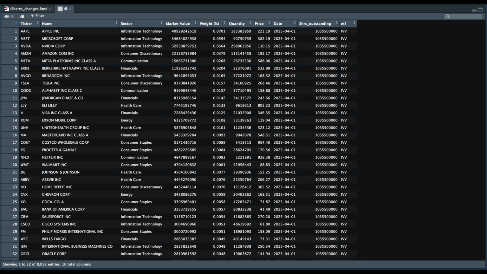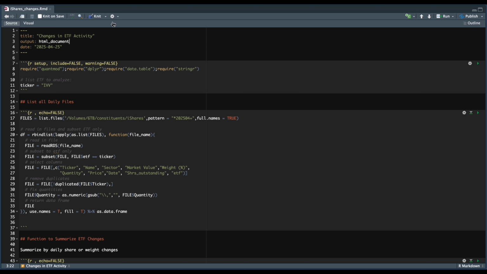So there's plenty of things you could do with this data, but we're only going to focus on the weight and the quantity changes. But as you see, we have the ticker, the company name, what sector it belongs to, the market value, the percentage weight inside of the ETF, the quantity or number of shares, the price, which is just the close on that particular day, the number of shares outstanding for this ETF, and then the ETF ticker symbol.